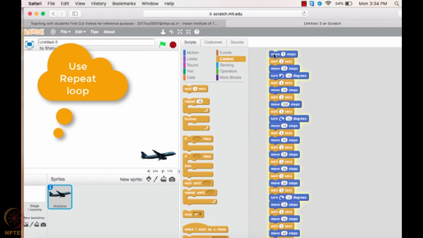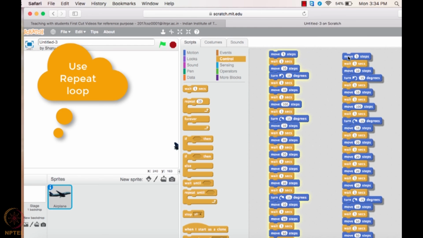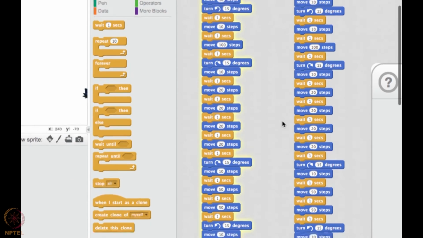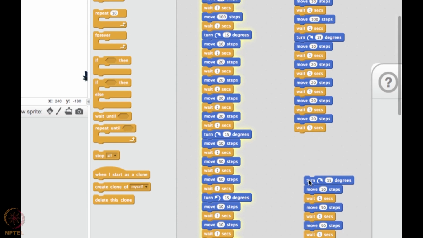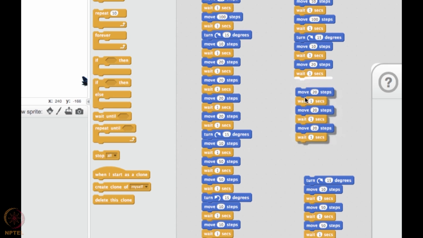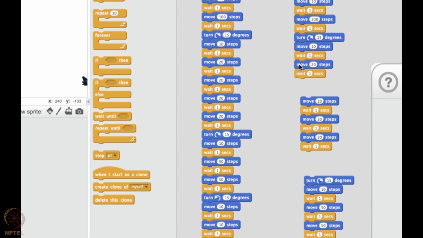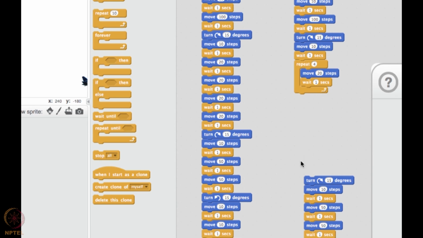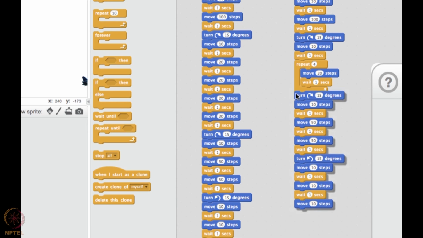So what I will do is I'll just copy this. What we have to do, just duplicate it and keep it here. So I'll just insert a repeat loop here in place of move 20 and wait 1 second. Okay, so what will I do here? I'll just take this loop, and we have to repeat it 4 times. Yes, and you can now delete this and insert it here.